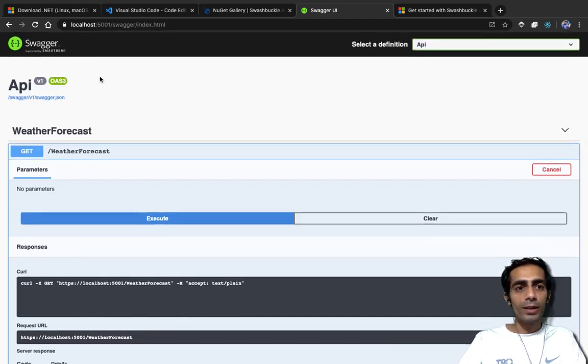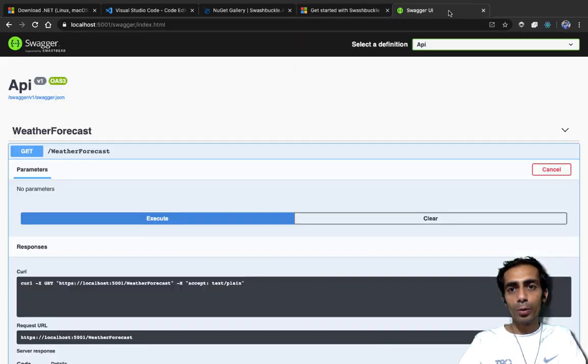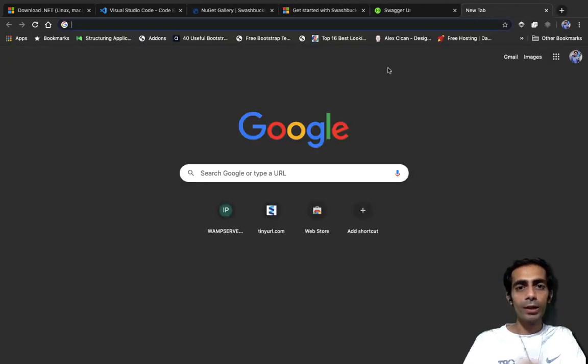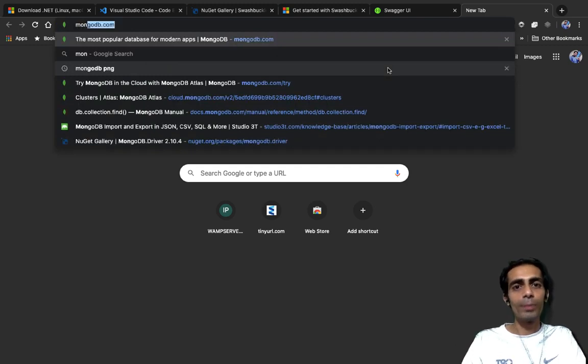Okay, after that I am going to create a MongoDB. You can leave it if you want to work with Swagger. This is the process of implementing Swagger.